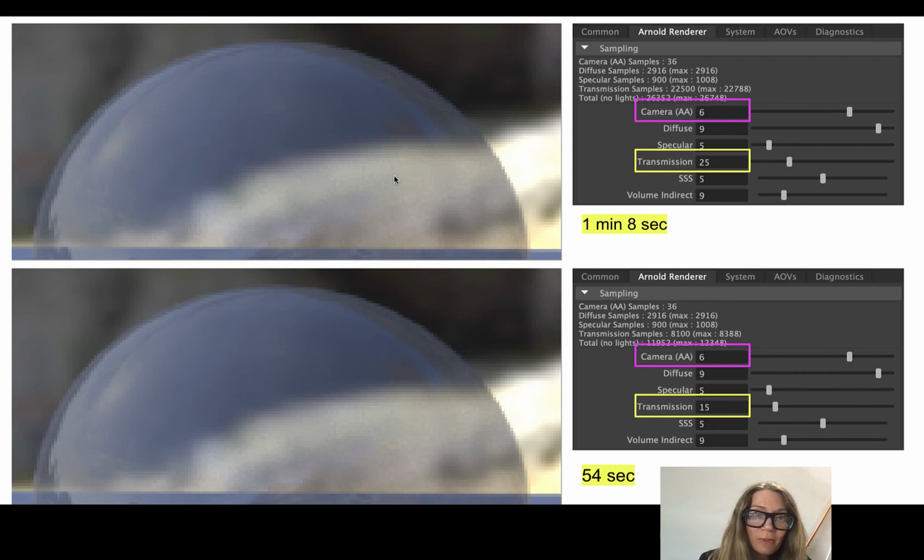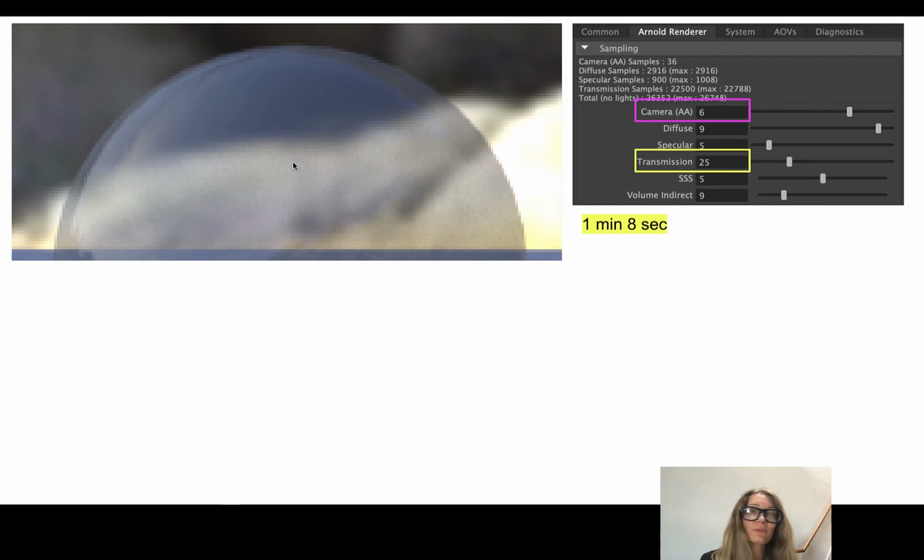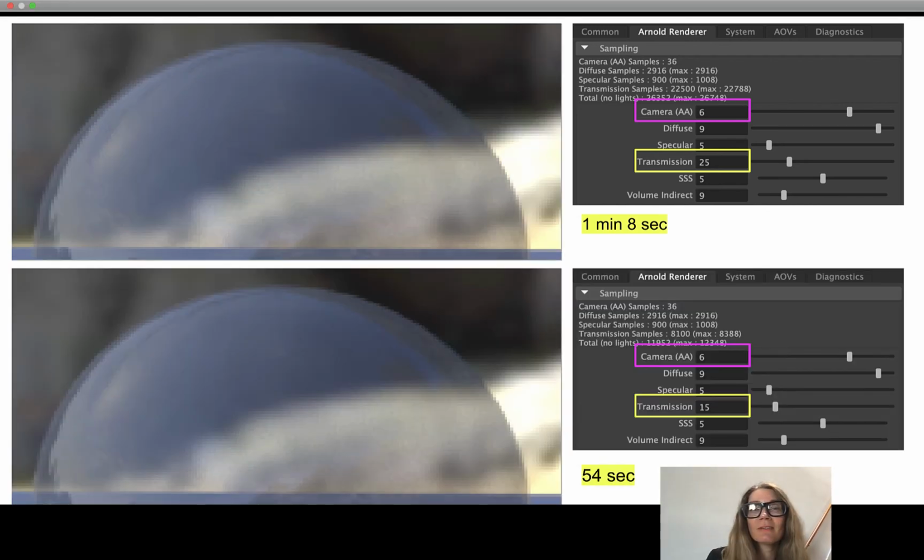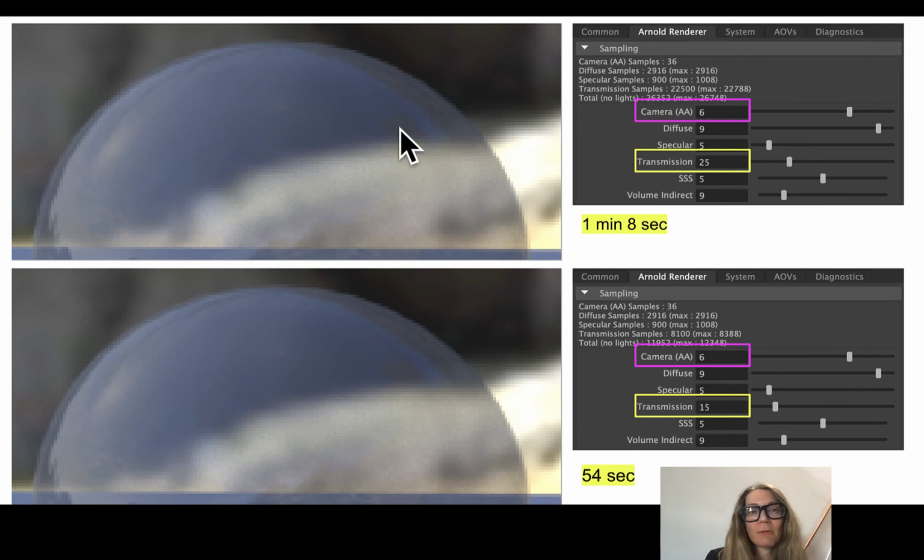There's still some kind of light, I guess, crunchiness, right? Or kind of like the fuzziness in there. Some noise, there we go. Camera setting of 6, transmission samples of 15. And then this is where my fingers ran through my trackpad. But this is the same settings on the top here for this.